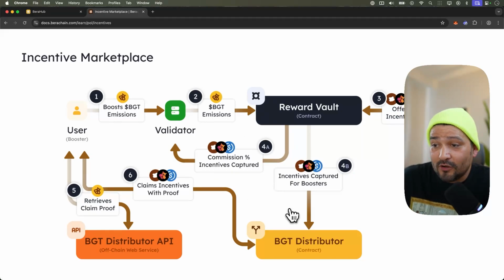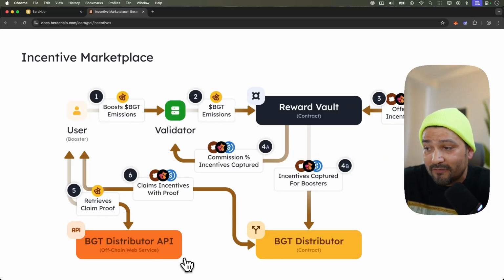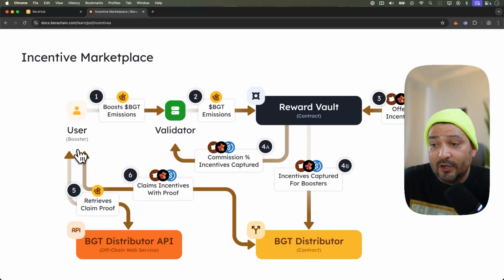When the transfer process occurs, an off-chain web service monitors those events and keeps track of which user boosted and what incentives were offered at which block. A user will interact with that off-chain web service API via the hub to retrieve a claim proof, which is updated every 24 hours, and submit that to the incentive distributor contract to transfer their eligible incentive tokens. And that's how the incentive marketplace works.